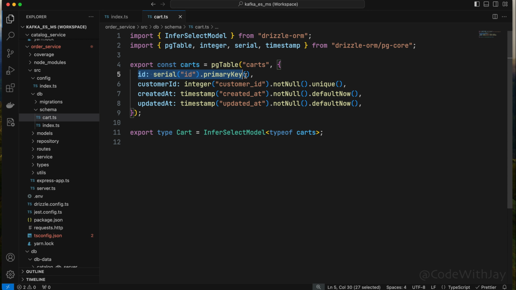So we have our ID. This is going to be our serial number, and this is going to be a kind of primary key for our database. And this is our customer ID, and you can see we are specifically setting not null, and it has to be unique, right? And created at and updated at. This is a kind of timestamp. Definitely it's going to be needed for each and every table, right?